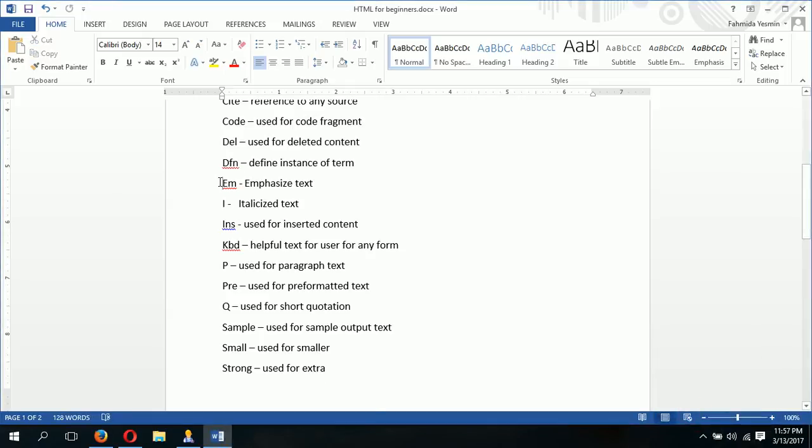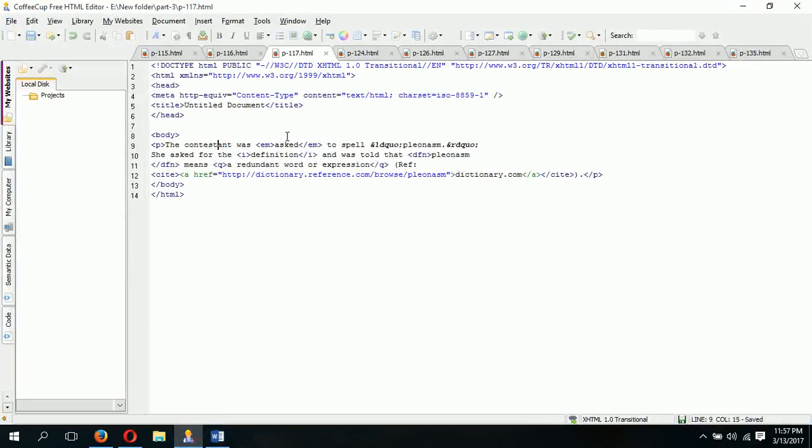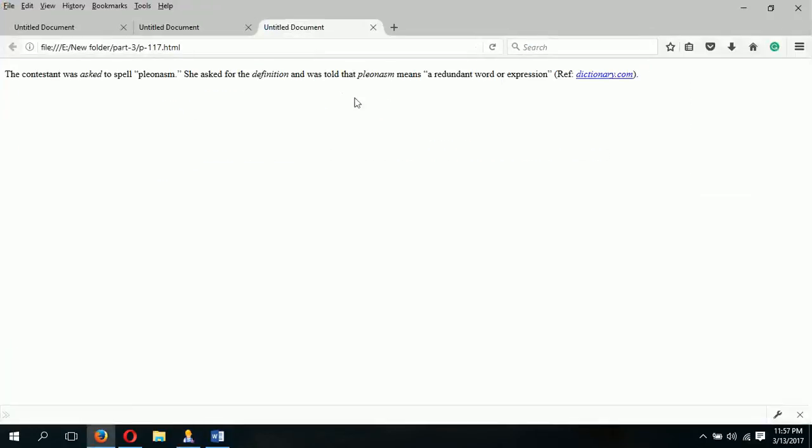Our next tags are the EM tag and the I tag. EM is used to emphasize the text, and I is used to italicize the text. Both outputs are quite similar. In this text, EM is used in the word emphasis and I is used in the word definition. When you run the code, you will see the view. This is definition and this is emphasis. Quite similar.